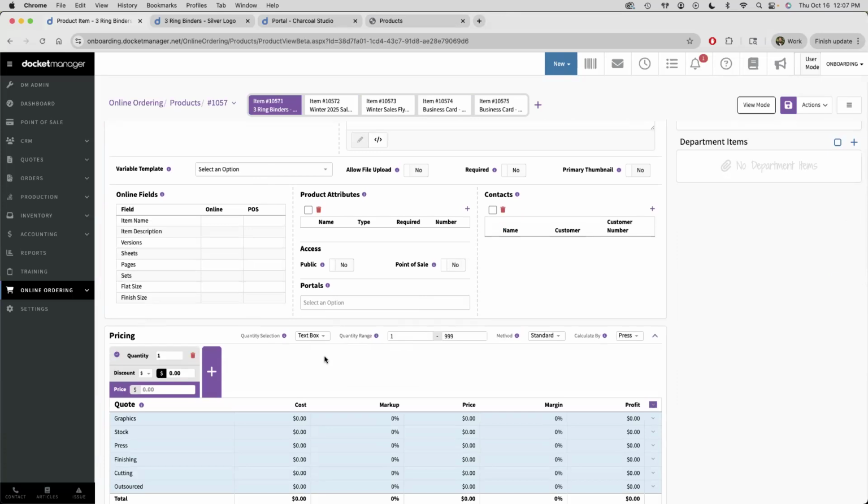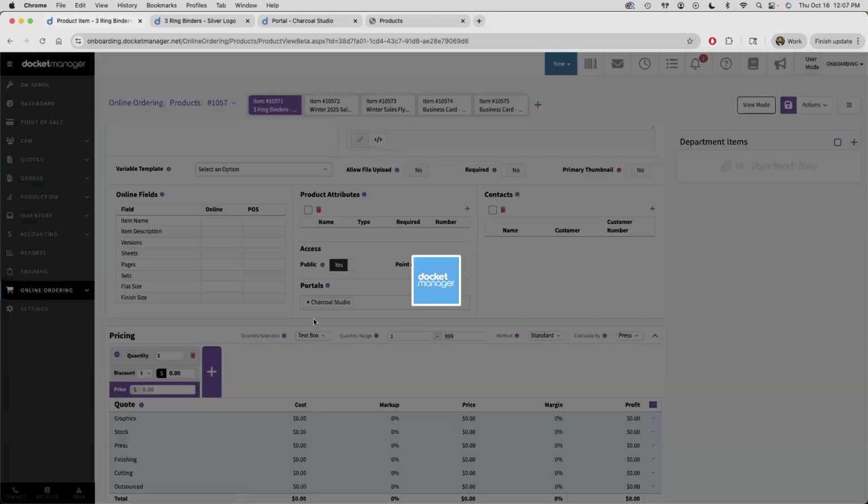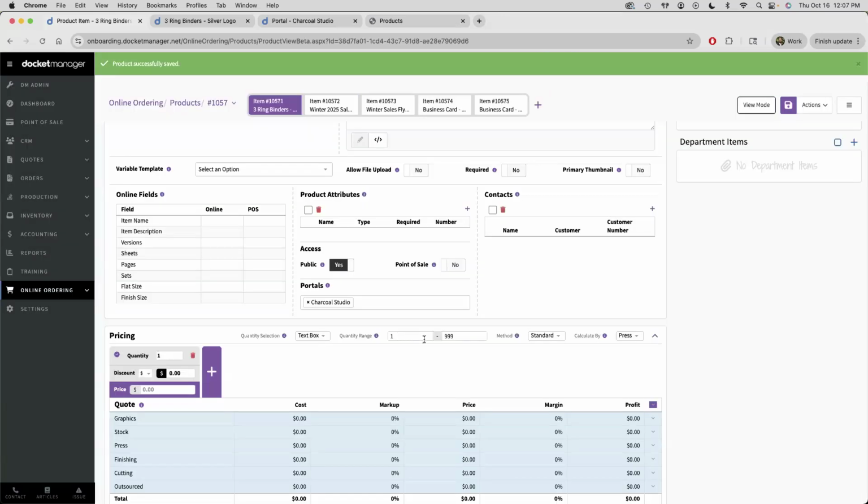And the reason I did this was because if we want to have this available on a portal so that they can order this product from a portal, we could assign it to a portal. We can make it public to all users on that portal just to save time here. And then they would be able to order this item online from a range of 1 to 999. And it would then come into us as an order.